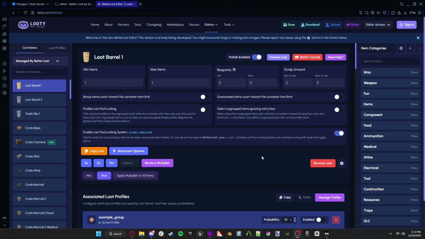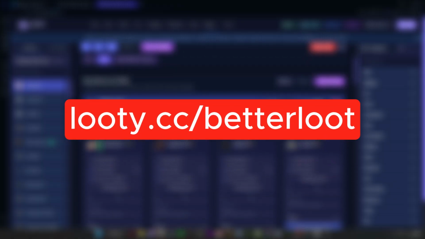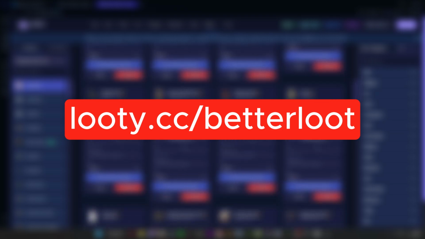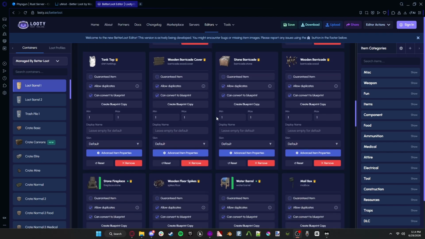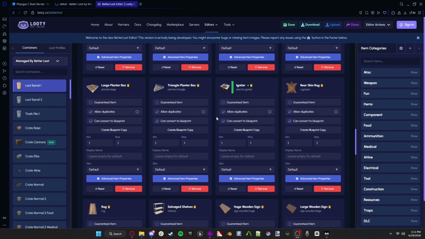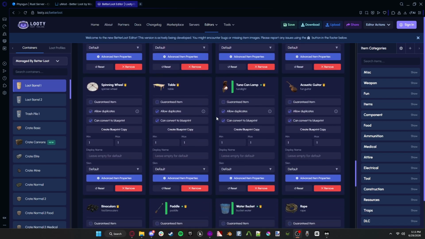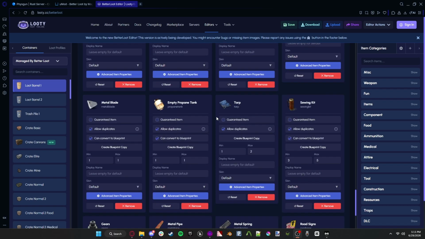Looty is a third-party site at looty.cc/betterloot, where the community shares pre-built loot table configs. Find one you like, grab the ID, run the command, and it uploads that loot table to your server. It's faster than building tables from scratch.